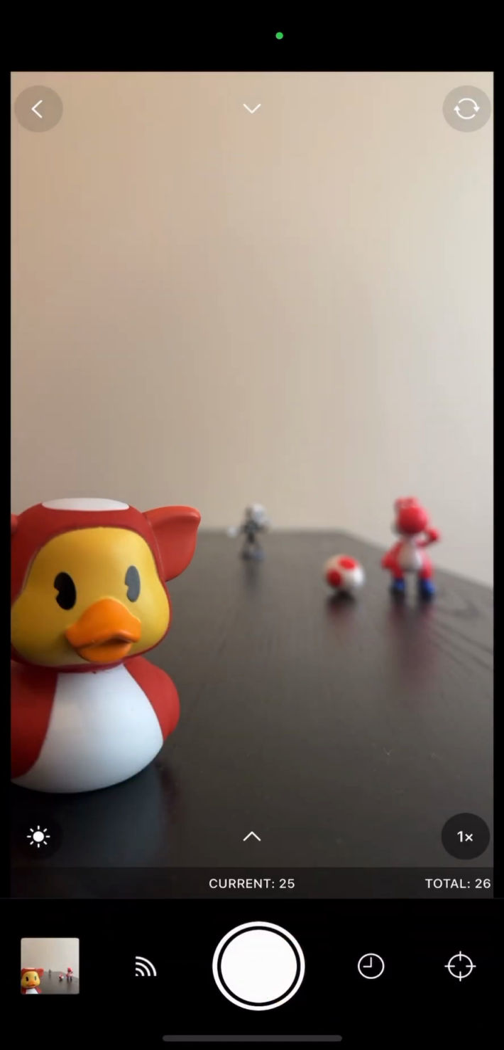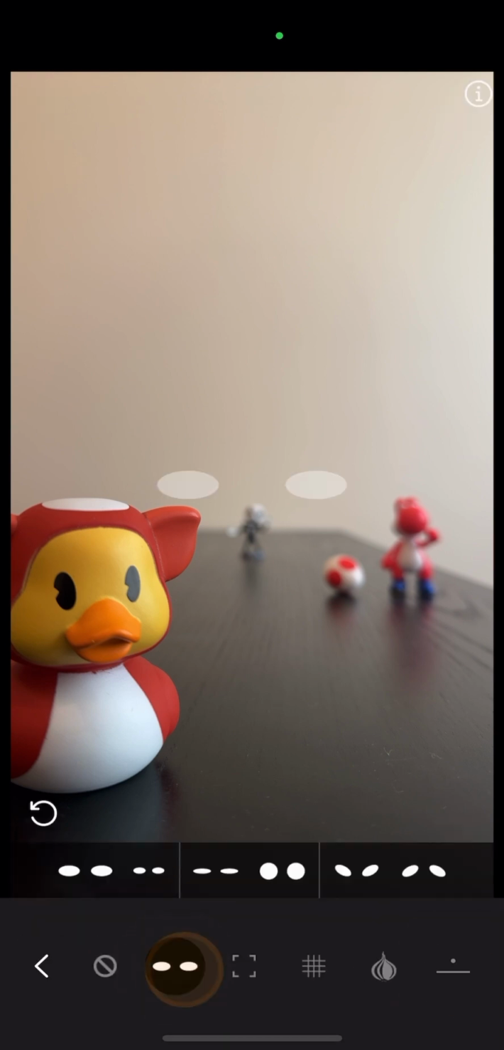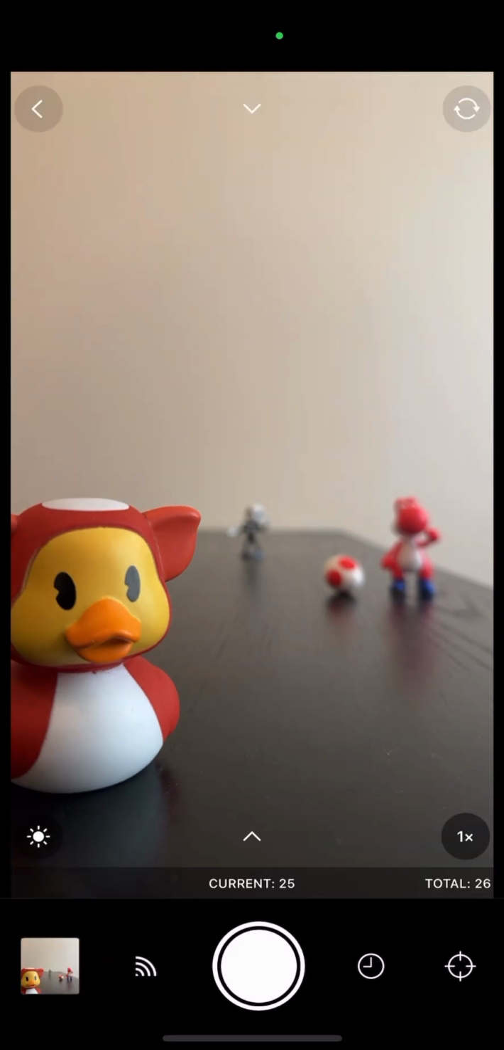And the very last button on the bottom right is the target overlays button. Here you've got a series of overlays that you can use in order to align your shots. Again, I'll cover these in another tutorial. And that concludes this tutorial for the camera screen.